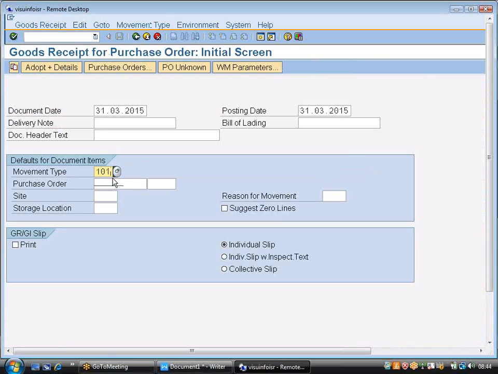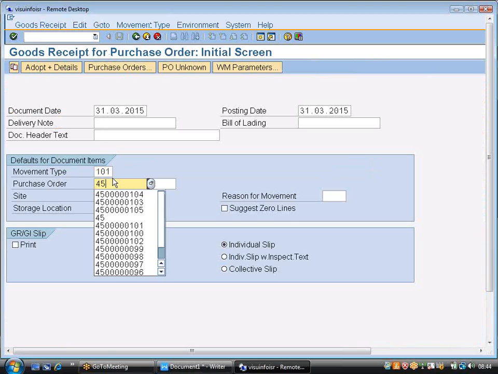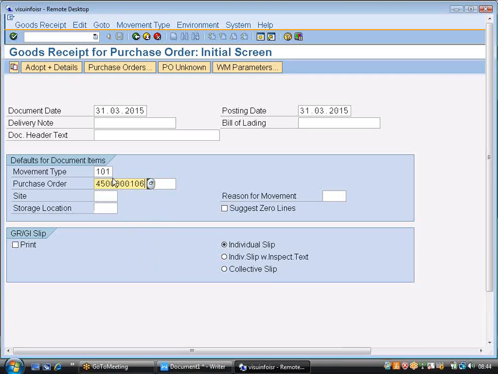Movement type is 101 and then 4550106 is the purchase order. Enter.